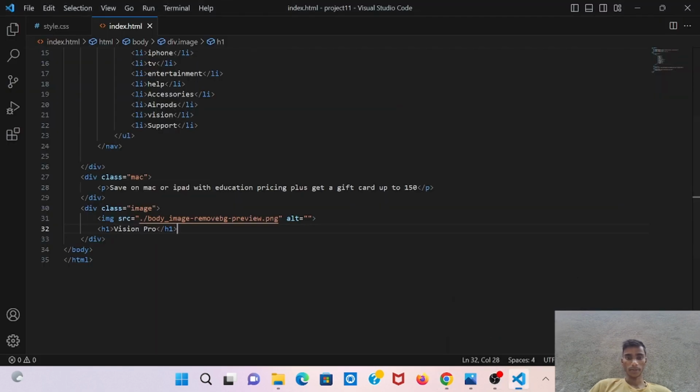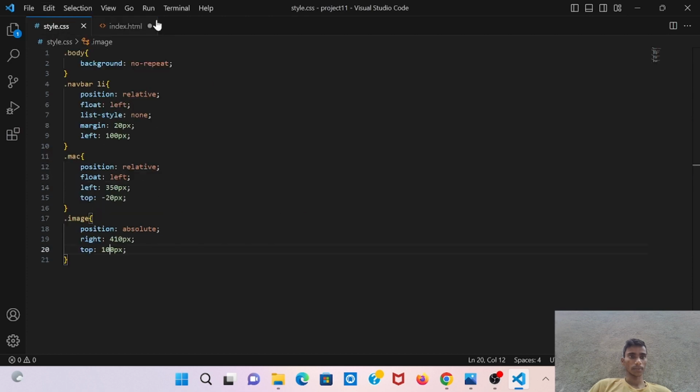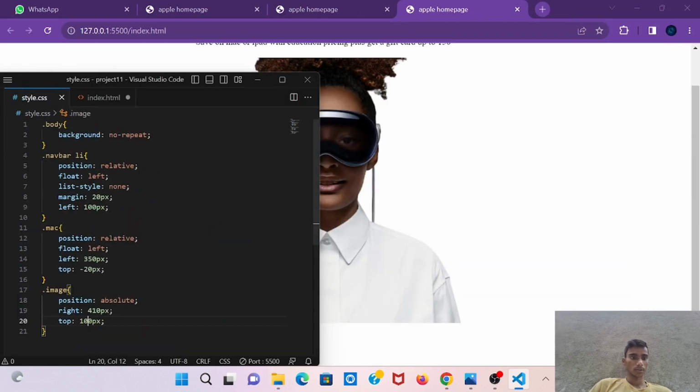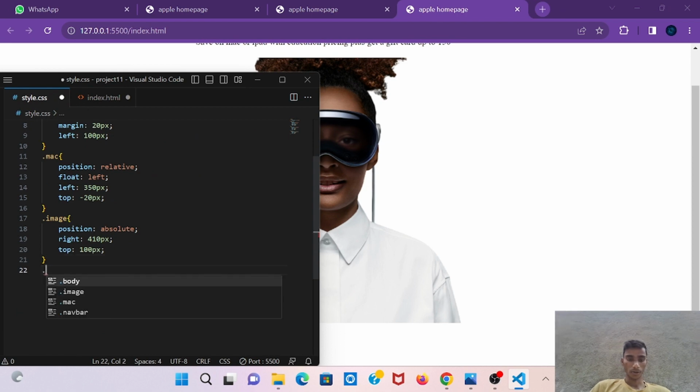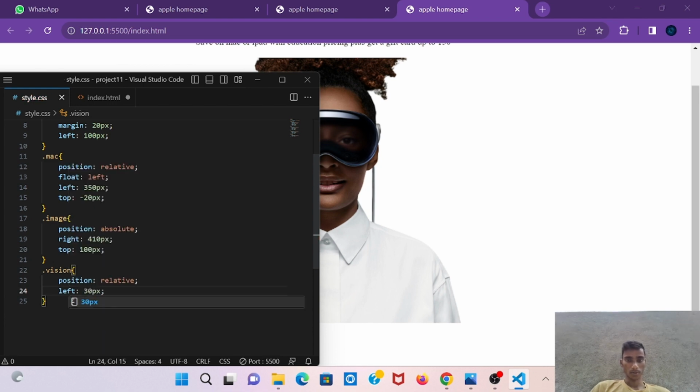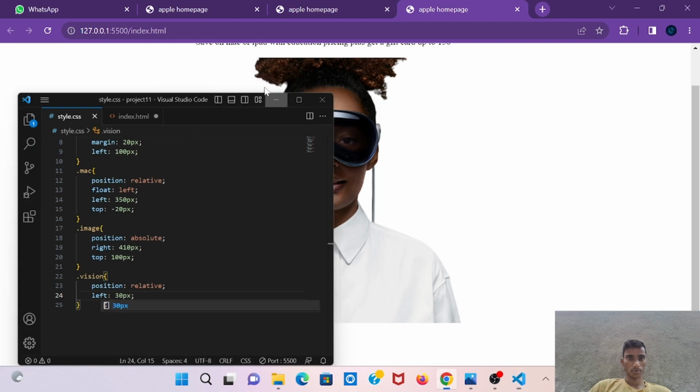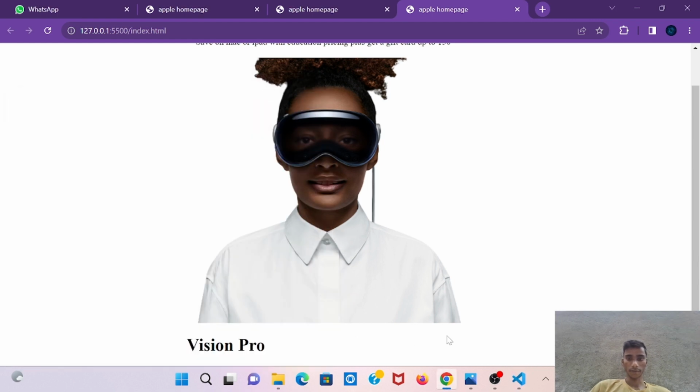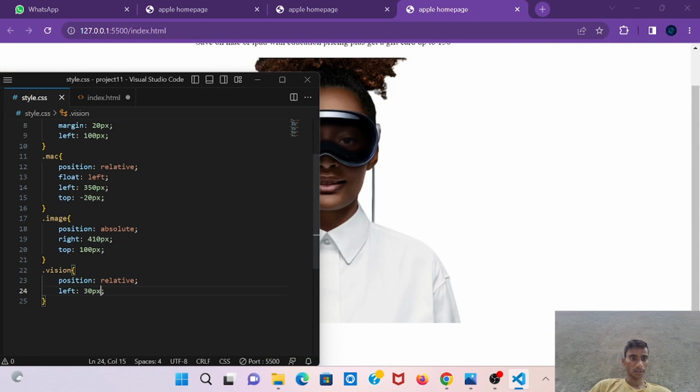So I'm giving some class name to the H1, vision, and I'm making some changes in CSS. Dot vision: position is relative, left 30 pixel. Actually the text moved to the left side. I'm giving left as minus 30 pixel.